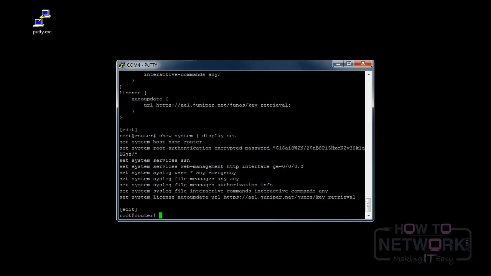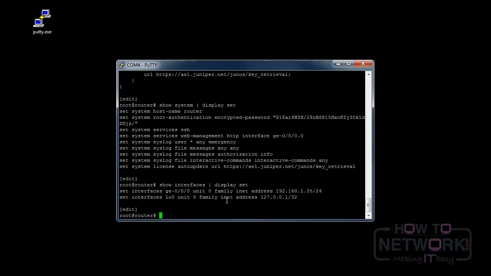So another way you can do this is show interfaces. We use the bar, display set. This will show us all the commands that have been entered for interfaces under the interface hierarchy. So we have the GE000 interface, and we see that an address has been configured on this interface. We also have the loopback, and that's there by default.